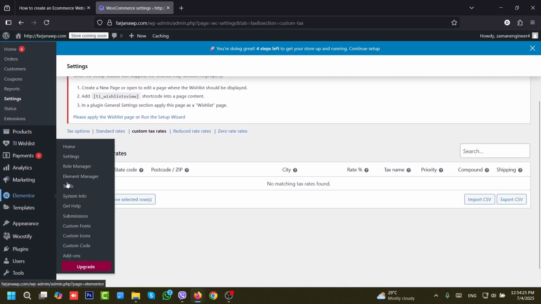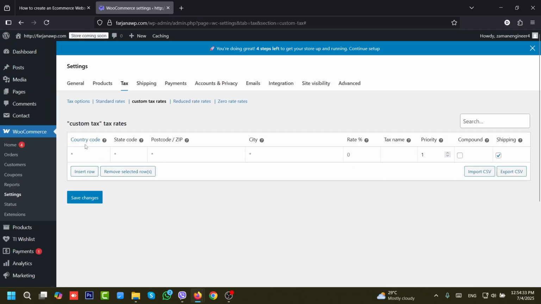And now going to insert row, and here we have to put the country code, state code, and also here we have to add the tax rate and tax name. So for example, the country code will be US, so I'm typing US, and for the state, in case of California, I'm typing CA, and the tax name should be tax, and for the tax rate, we have to determine the specific tax rate for this state.